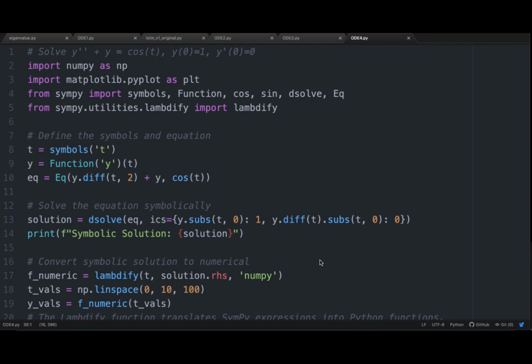Hello everyone. In this video we will continue with our ordinary differential equations and we will be using symbolic computing. Let's start.